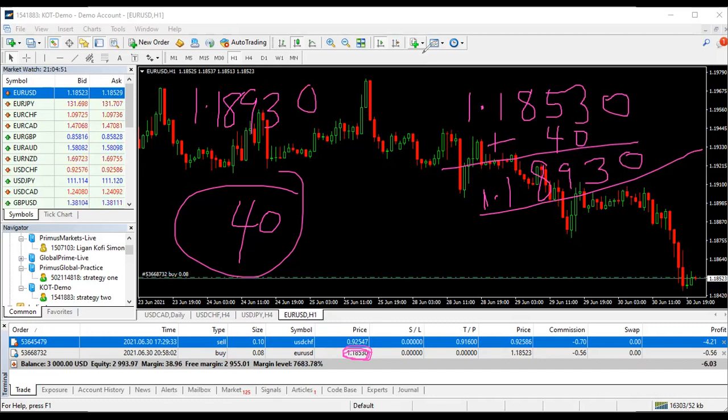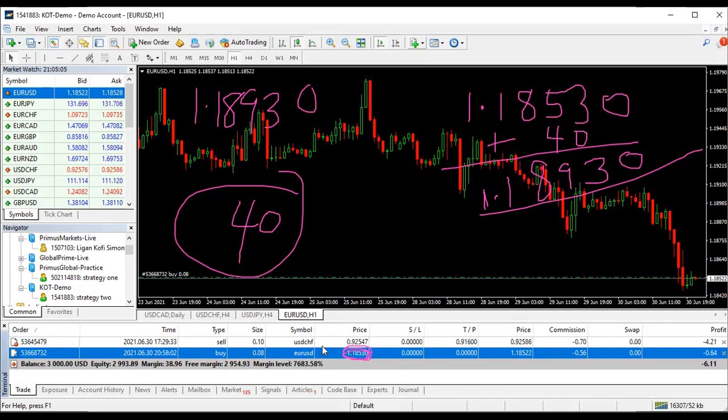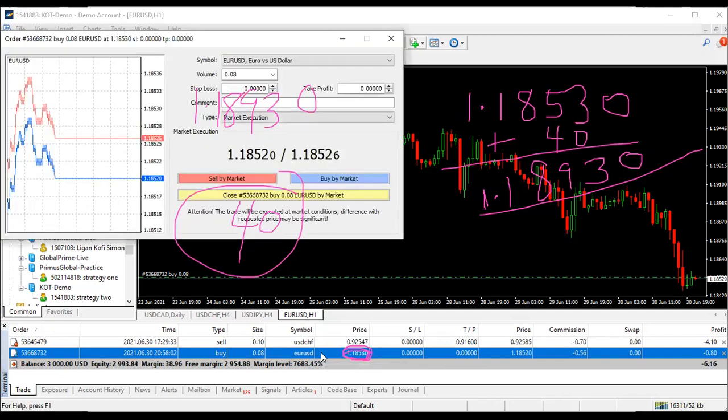How do you input your TP? Listen carefully. How do you modify the trade and then put in your TP? You come to the trade, which is here. This is the second trade. You highlight on it like this. And once it highlights like this, you can double click on it. Just double click on the trade, and then you will see a pop-up like this.